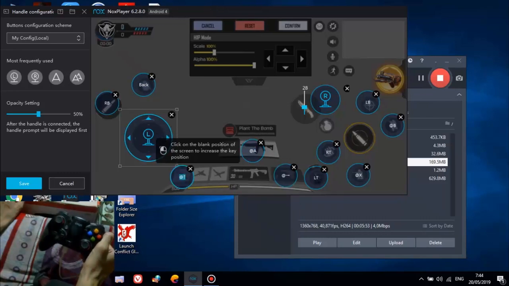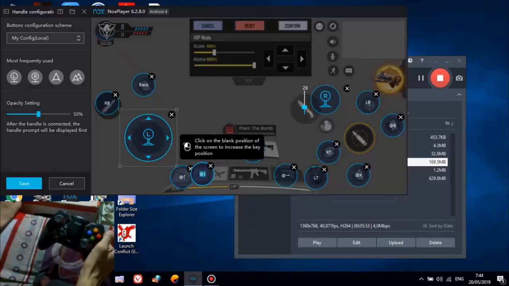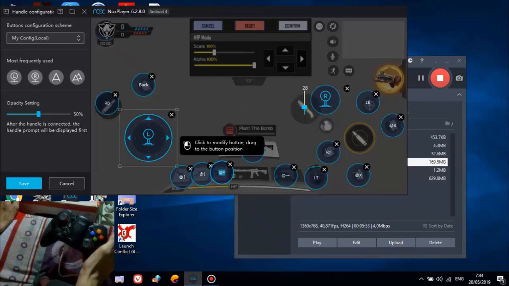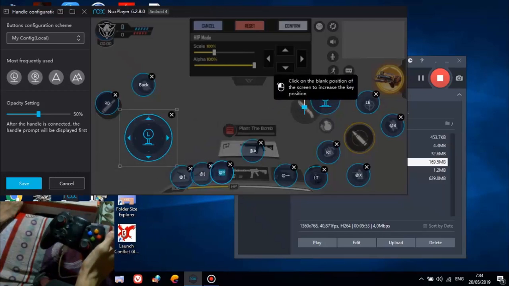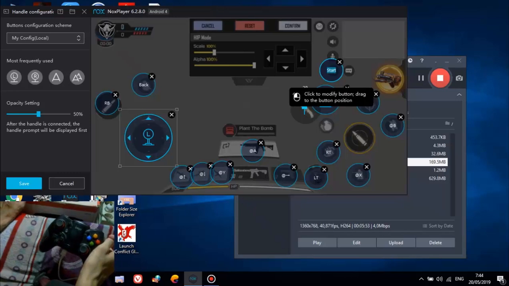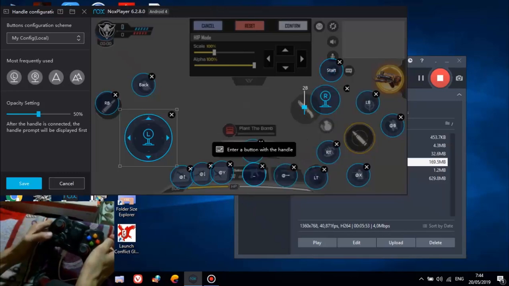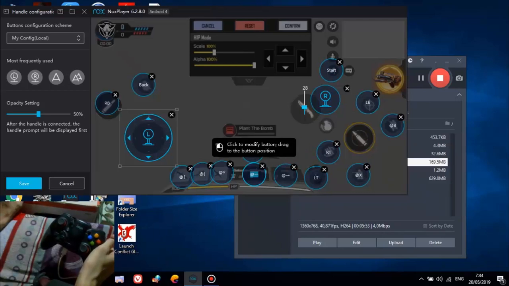I'm just putting random buttons here so you guys can see. You guys can change any button, it depends on what you guys want here. Alright guys, I think we're cool now.